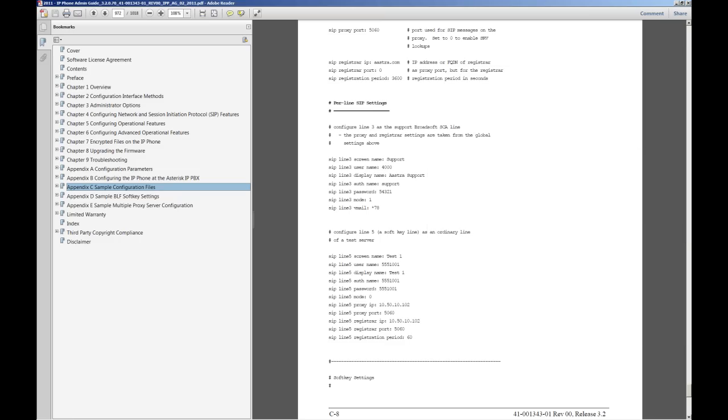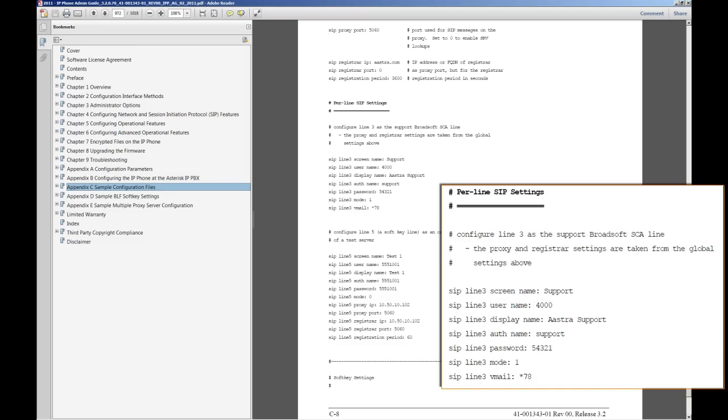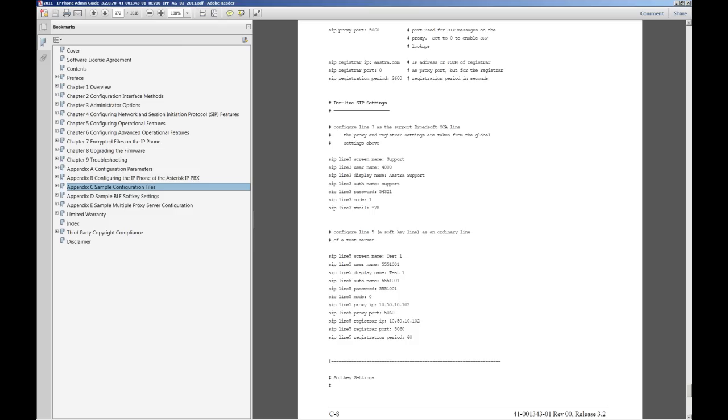Following the global SIP user settings is per-line SIP settings. In this example, it configures line 3 with support for a BroadSoft CSA line. The proxy and register settings are taken from the previous global settings. So I'll fill in the screen name, username, display name, auth name, password, mode, and voicemail number. I can repeat this process for any additional lines that I need to configure.